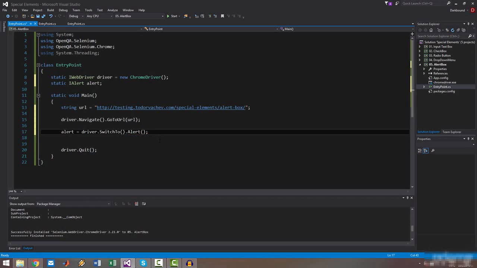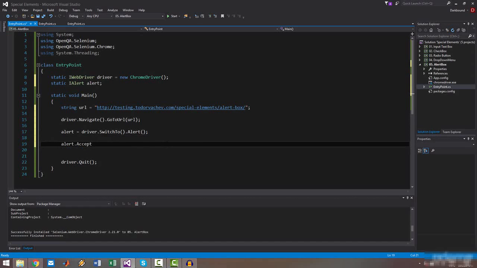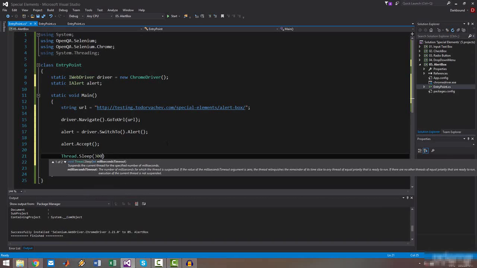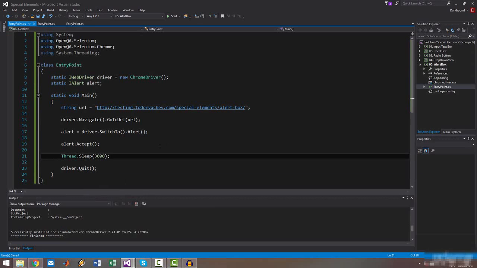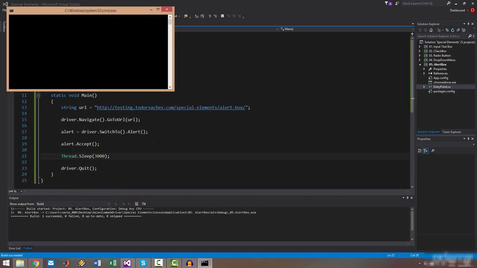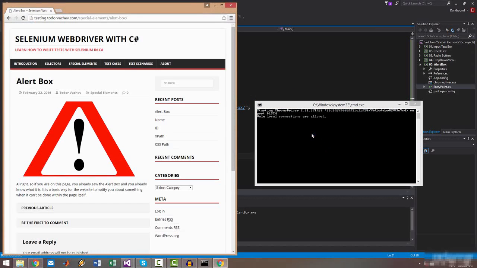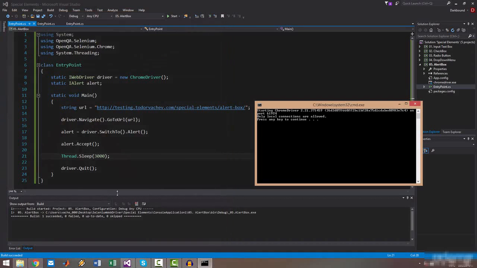When we do this, if we want to click on the OK on the alert to dismiss it, we simply say alert.Accept(). And let's put a pause here, 3000 milliseconds. Alright, let's run it. Building. Alright. And there, no alert. That's because it accepts it so fast that we can't see it.